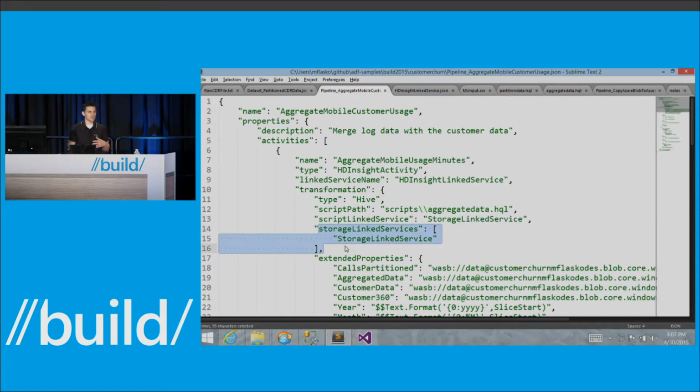And these are all the additional blob storages I want to have automatically bound to my Hadoop cluster when this particular Hive activity runs. So there's a lot of configuration you can do here. I've shown a little bit of the power. There's a lot more. And so you're effectively saying, run this Hive script once a month on that input data.